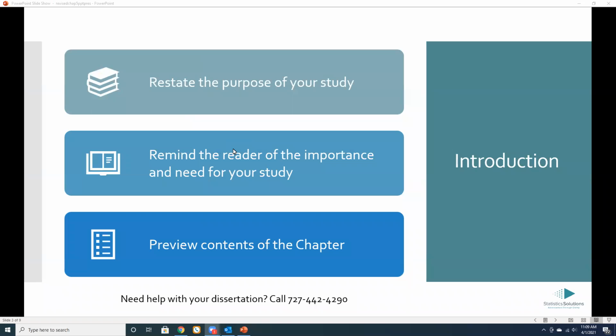Okay, the introduction. The purpose of the introduction is to reorient your reader about what your study was about and why it was important. So go ahead and restate the purpose of your study. Remind the reader of the importance and the need for your study, which is going to sound a little bit like some material from Chapter 1. But again, just get your reader up to speed. Here was the purpose. Here's why I conducted the study. Here's why it was important and necessary. You can also end the introduction by previewing the sections or the contents of the chapter that are going to come up.